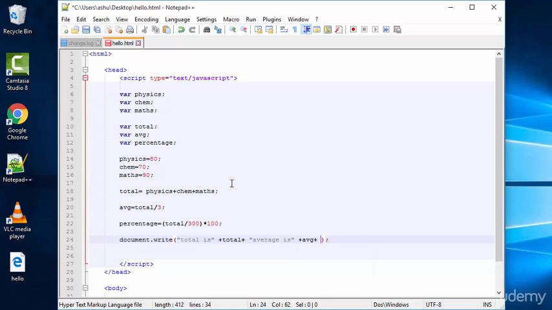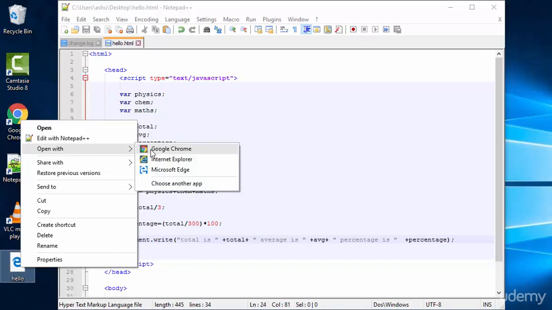Then finally we want to print out the percentage. So we type "percentage is", and we finally print out the value of percentage, by giving a plus sign before it. Now let me go ahead and format this in a better way so that we could get spaces in between. Once it is well formatted, we save the code again and execute it on the browser.